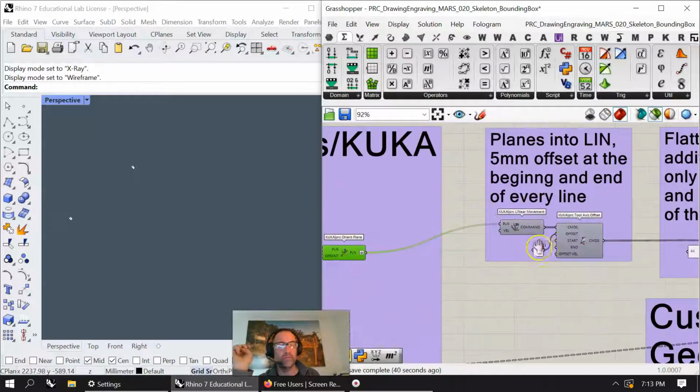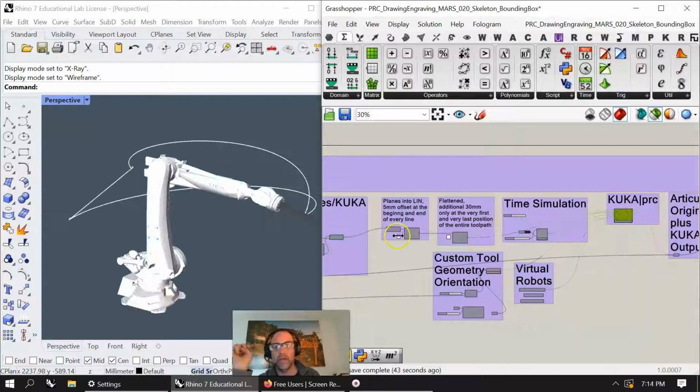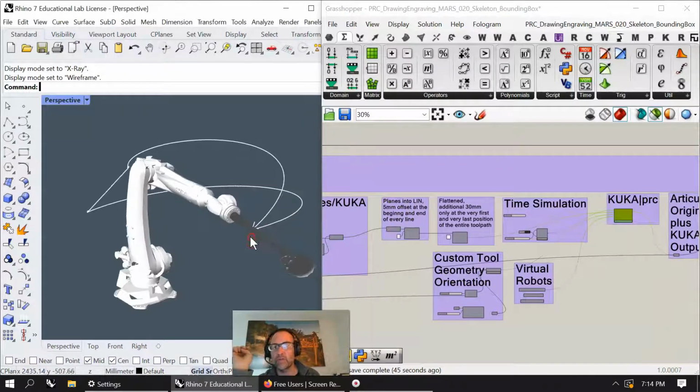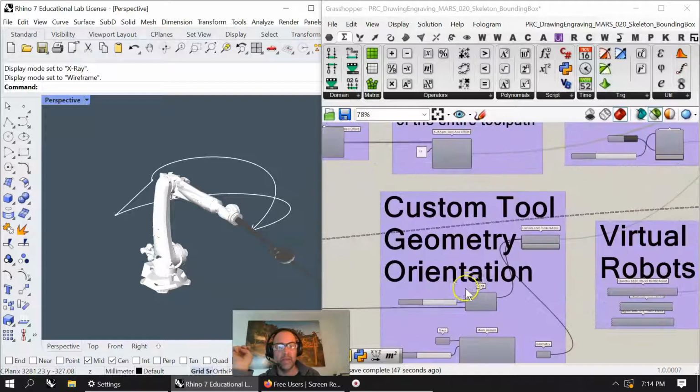But these scripts are available. I'll have them on my GitHub. And this text came from Carl Singline, so I thank him for it. And I then am able to make a custom tool.